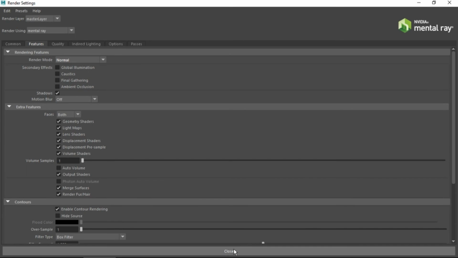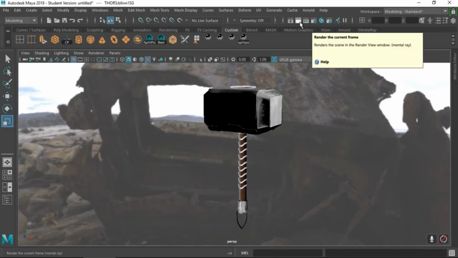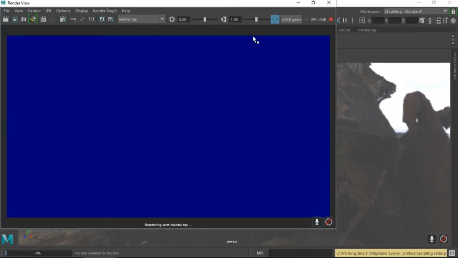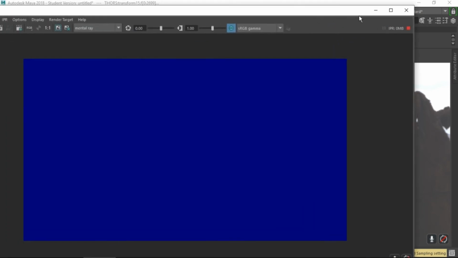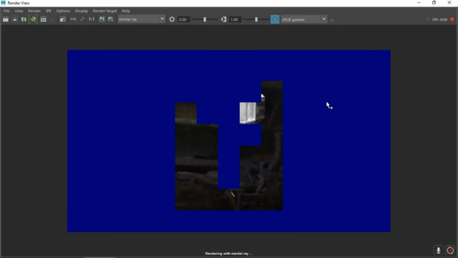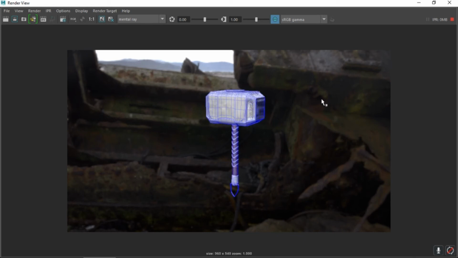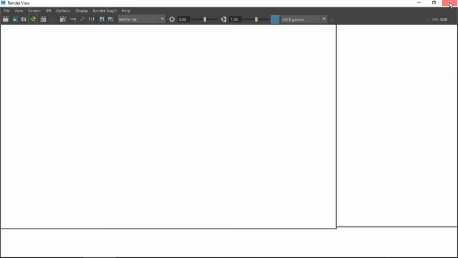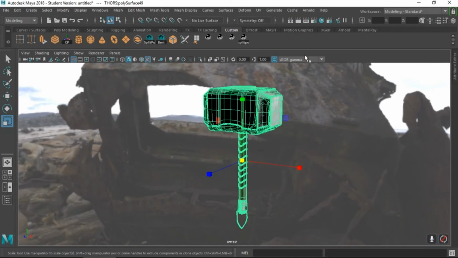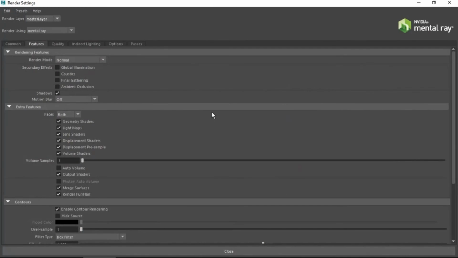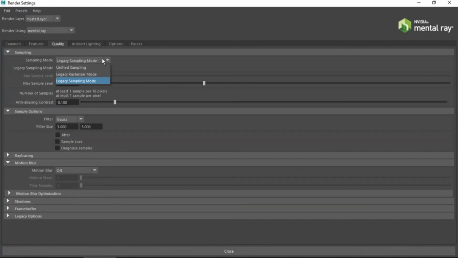After you do that, just hit close, and we'll render the current scene. Let's see what we get here. So it's rendering, and boom, there you go. You see that I have a wireframe render. There you go, you can save it out in whatever format you use. Boom, there you go.